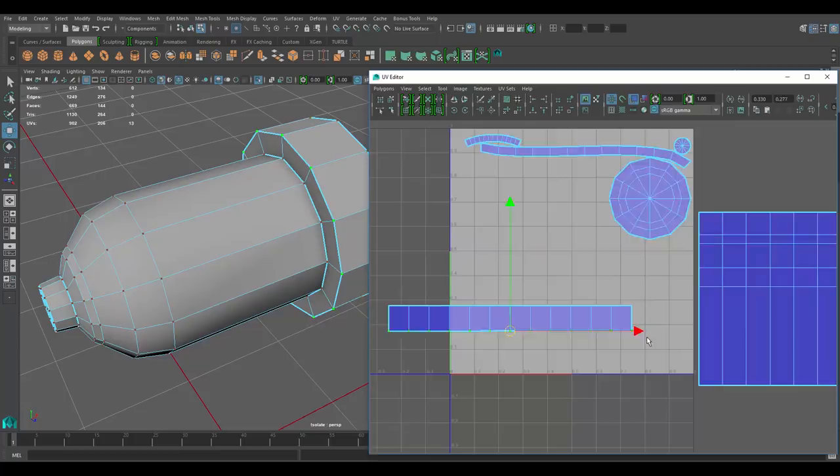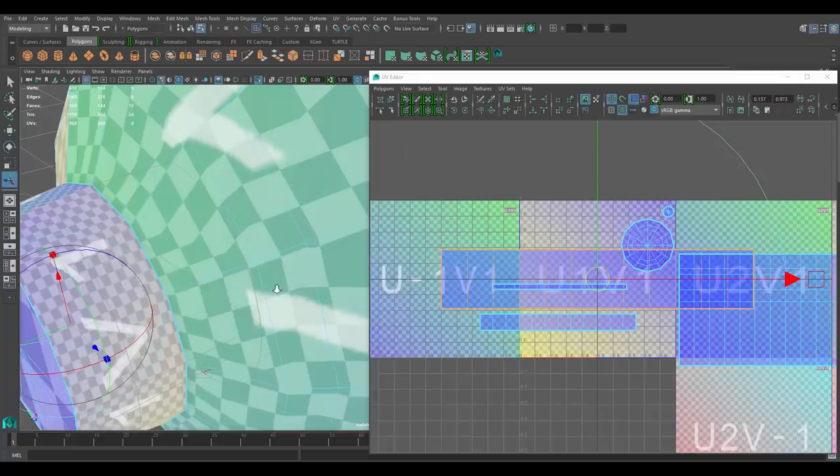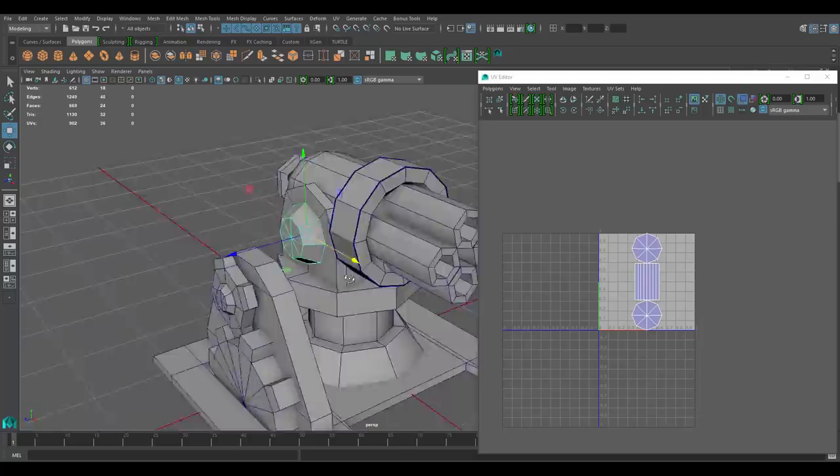I also like to keep some of the UVs as straight as possible, because when you have weird shapes, usually those shapes take a lot of space in your UVing. I also use the layout tool just to get an initial layout.